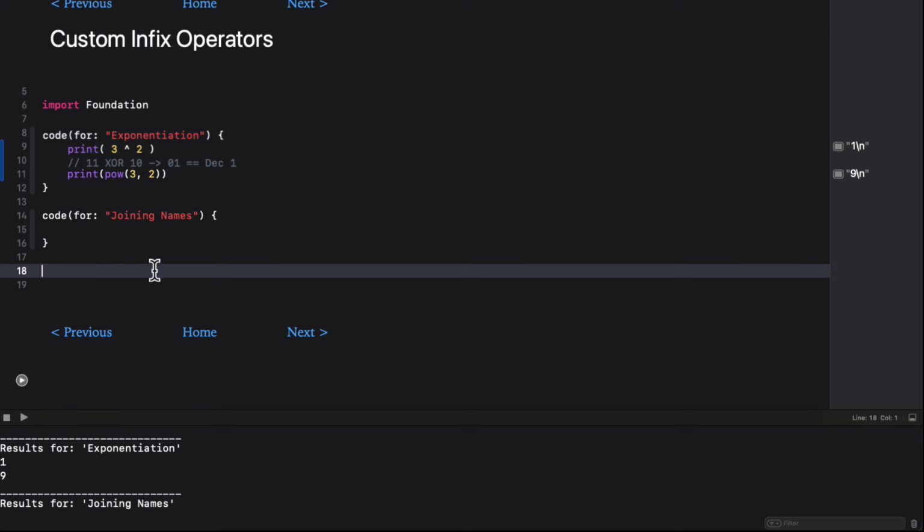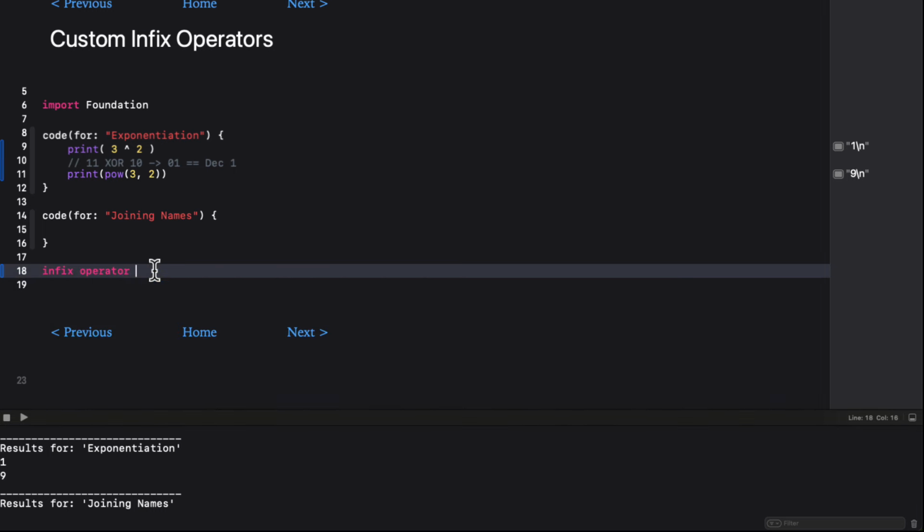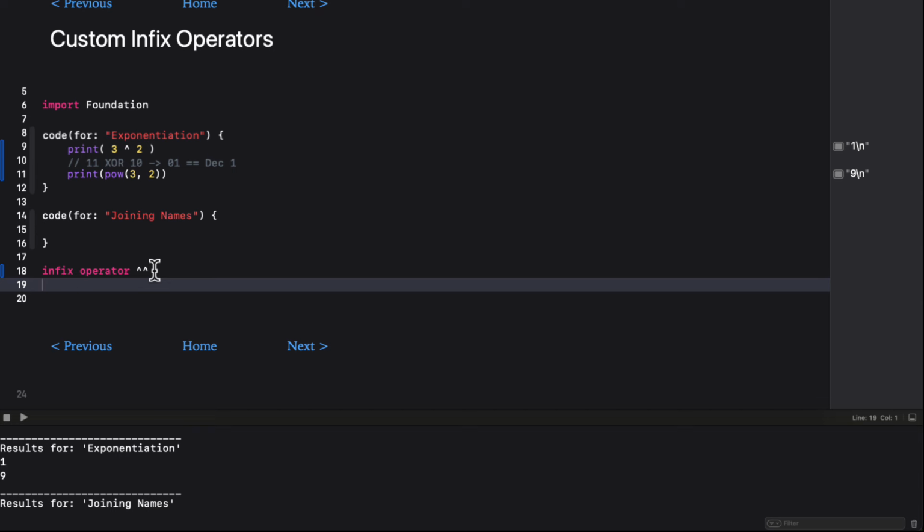There are basically two steps that you need to perform when creating a custom operator, and it has to be created outside of our example code closure. You'll need to define the operator and specify what type it is. For example, to perform an exponential operation in Swift, this has two operands, so this is an infix operator. And we can choose a new symbol, or we can simply combine two, like two of these carets together. So we have an infix operator of these two characters.